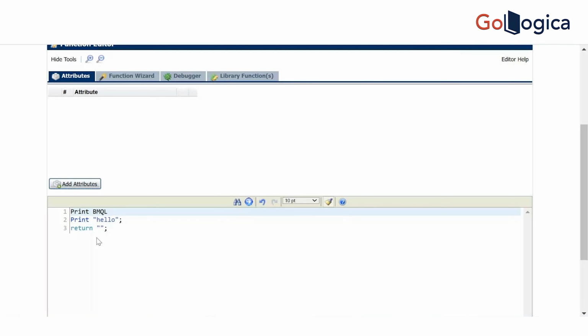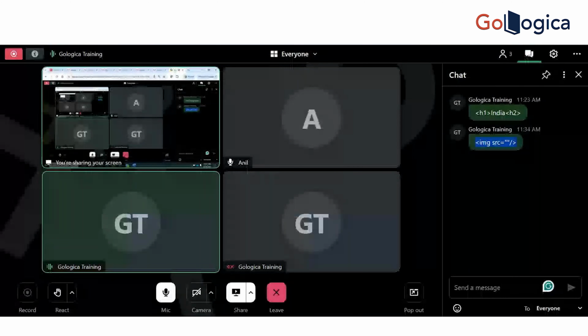I lost the screen share. Is it? How come? Now I can see. Yeah, BMQL.